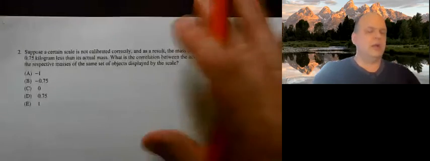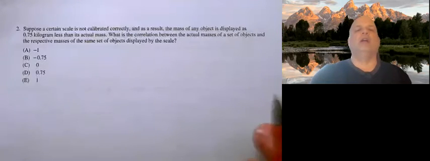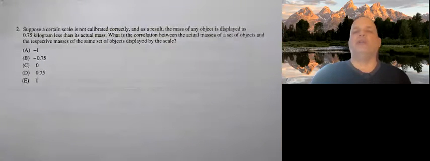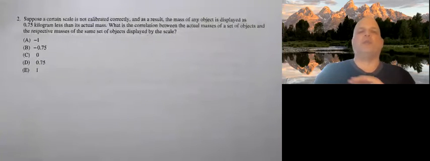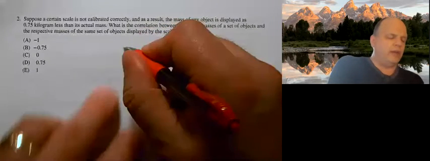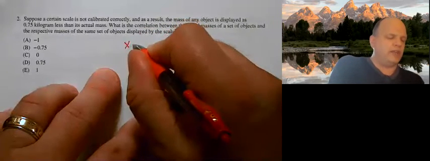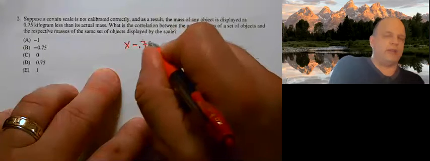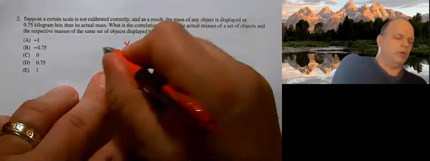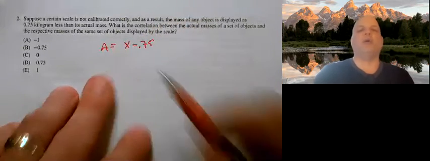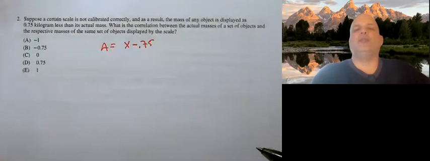Okay. Number 2, suppose a certain scale is not calibrated correctly, and as a result, the mass of any object is displayed as 0.75 kilograms less than its actual mass. So basically, we weigh something on the scale and it reads X, but it's actually 0.75 more. So our actual equals the weight on the scale minus 0.75. What is the correlation between the actual masses of a set of objects and the respective masses on the same set of objects displayed by the scale?